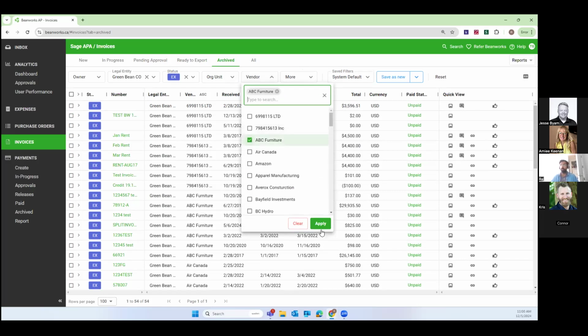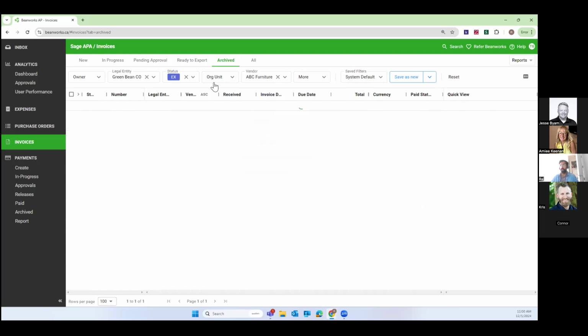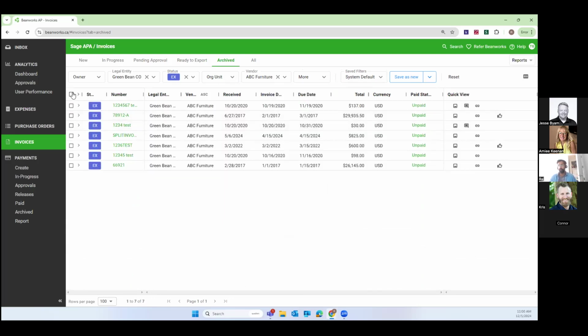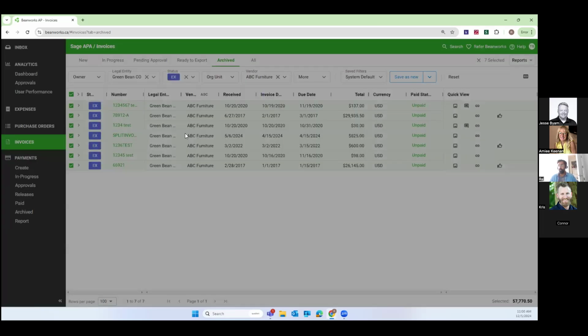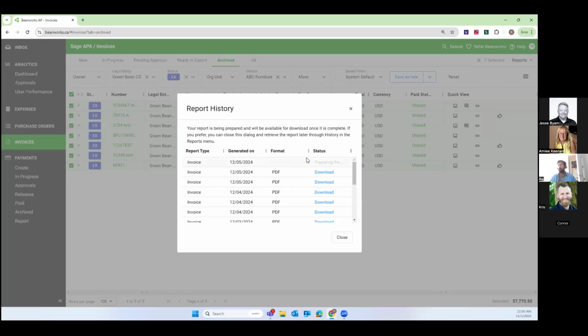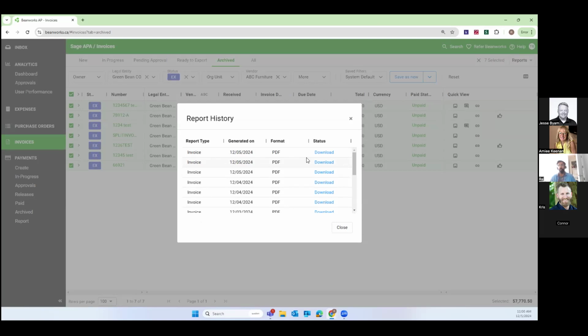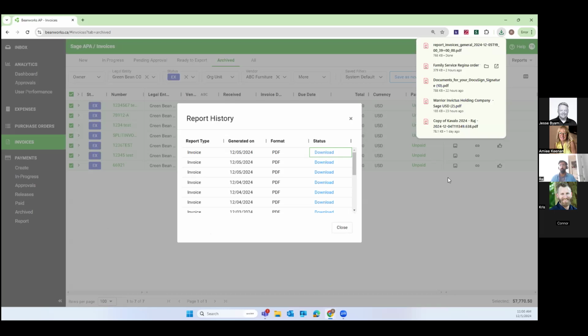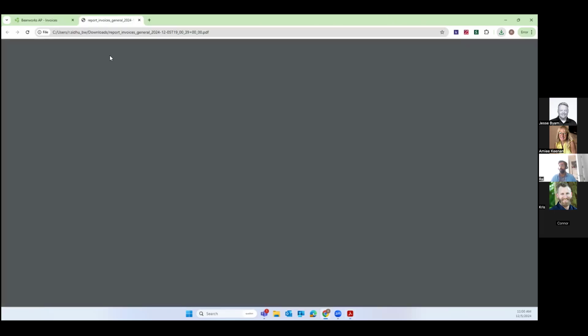Let's say I wanted to run a report on ABC Furniture. I'm going to hit that and select apply. Select those invoices, hit report, filtered, generate PDF, generate report. This report should be ready within seconds. Now you can get as granular and as detailed as you want with these reports. You can pull things like payment details, coding history, departments. You can apply as little or as many as you like. Now, that report is ready.